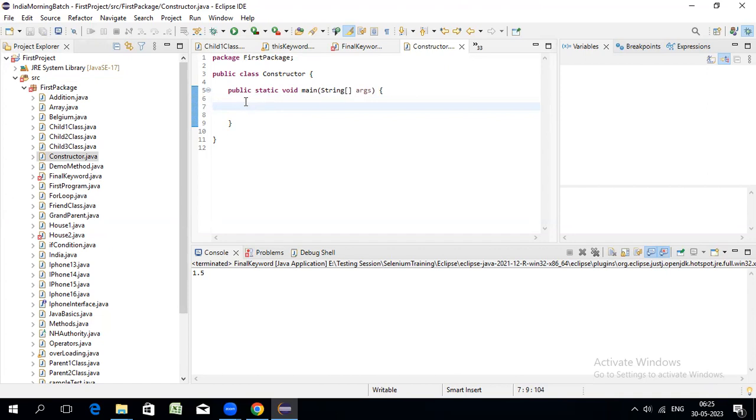You know how to create a method, yes or no? Now we will see how to create a constructor. I'm telling you a constructor is also the same as a method. So how do we create a method? Public void, method name, for example get data, and then here you write something. This is a method.